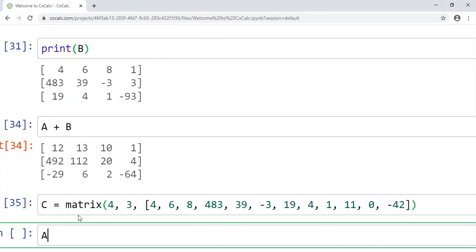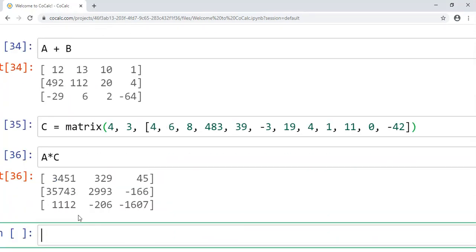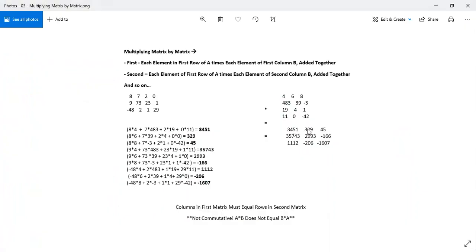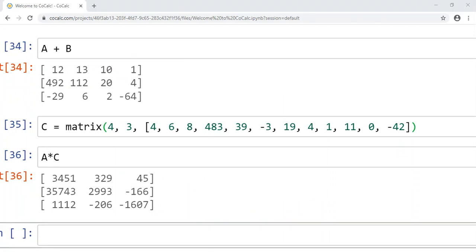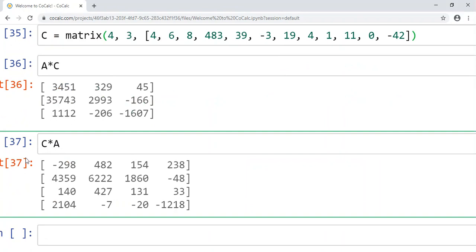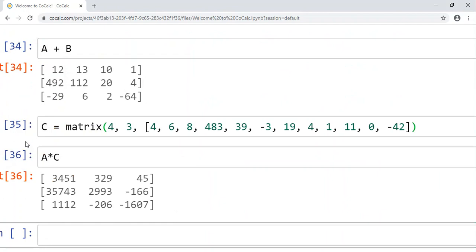And let's do A times C. And you'll see we have 329, 45, all the way to negative 1607. And it should be the same as the picture when we had it by hand. And it is, 329 all the way to negative 1607. It's the same thing, but see how much faster that was. It's really incredible. And also, just remember when I said it's not commutative, if I did C times A, it's going to give you something completely different. So just keep that in mind. This is a completely different matrix than that one. Okay.